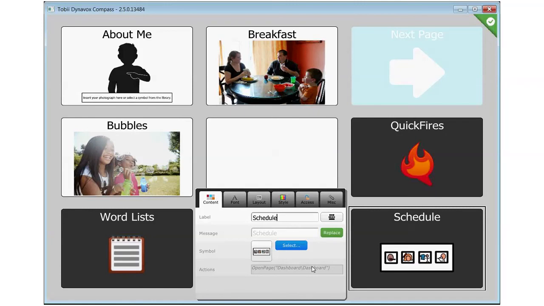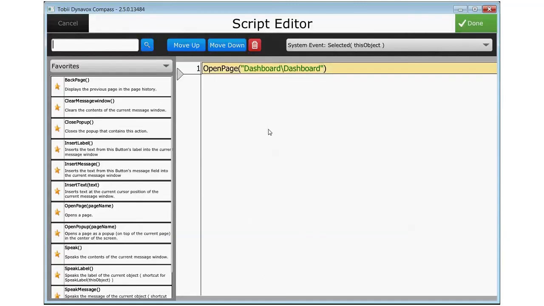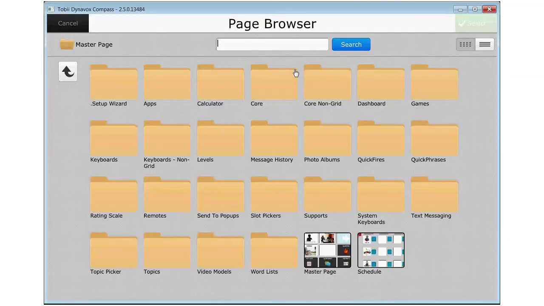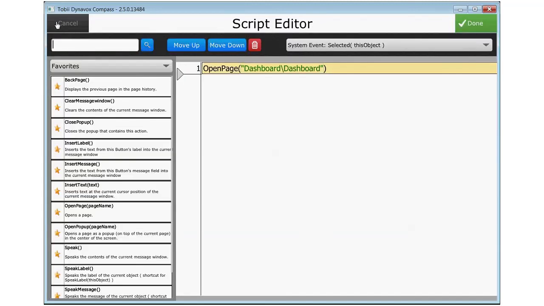And down here in my actions, I'm going to click on that, and I am going to change what it opens. I want it to now open the schedule. And if you missed that, because I did it rather quickly, right here it already says it's going to open a page and it's going to open the dashboard. I still want it to open a page, but I just want it to open a different one.